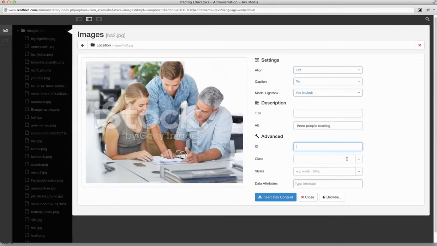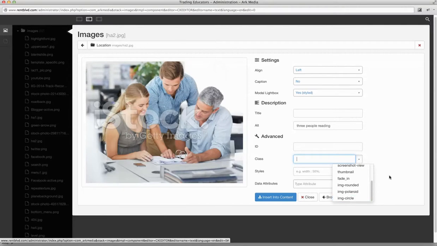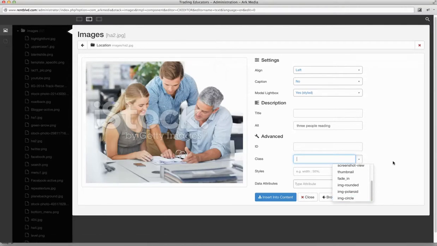You can add a custom ID. It actually has a cool option here for classes, so if you want to go in here and add a thumbnail, fade in, maybe the image is rounded, Polaroid, circle, so it's got some predefined styles of the image. It basically applies like a border, or it'll actually make the image look like a circle. So all kinds of different options there.